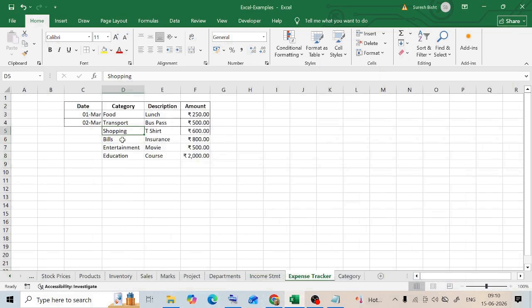So I'll add a few more entries. I'll just add more dates. I can select these two and then I double click it, so it will automatically fill the data. This is autofill technique. So let's say this is the sample data, and these categories we can put in a drop down list. Let's see how to do that.